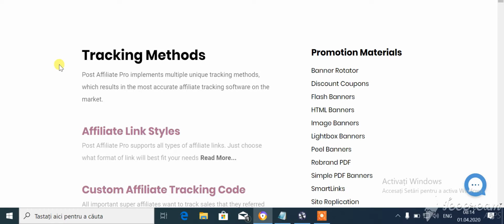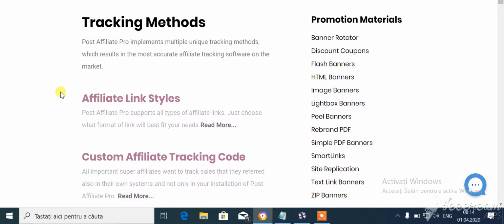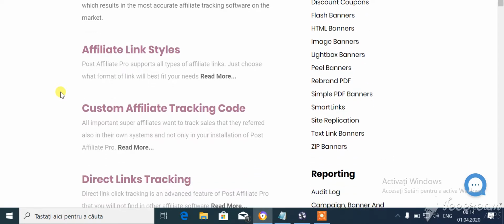With this tool you can do a lot of things that can help you with this affiliate marketing business. Let's talk about them. Tracking methods. This tool implements multiple unique tracking methods, which results in the most accurate affiliate tracking software on the market. Affiliate link styles. This tool supports all types of affiliate links. Just choose what format of link will best fit your needs.